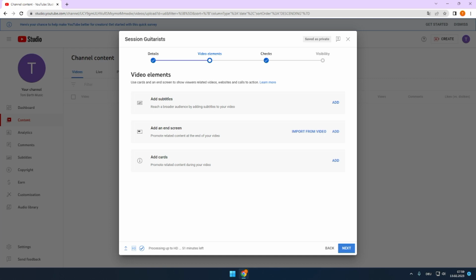Press H once. Clickable video elements heading level 1. So we're at the video elements page now. Let's see here. Use cards and an end screen to show viewers related videos, websites and calls to action. Link learn more. Great. Heading level 3 add subtitles.